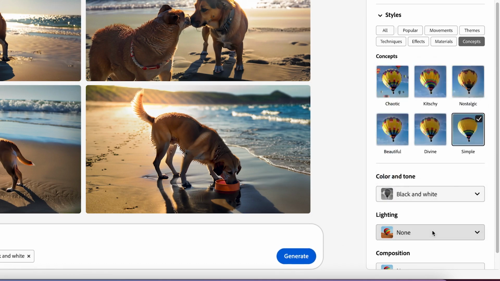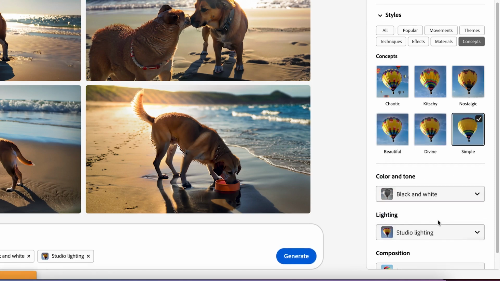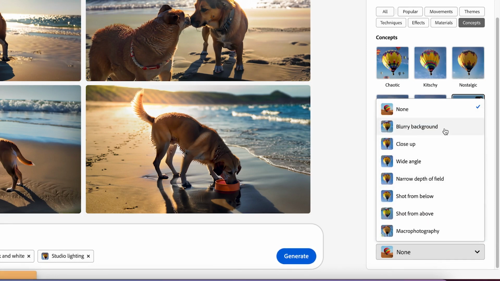And the lighting, you can choose different kinds of lighting: backlighting, dramatic lighting, golden hour, studio lighting. So let's go with studio lighting, and these are just some very basic properties that we're adding. And the composition, we can choose between blurry background, close up, wide angle. So we can go with something like wide angle.